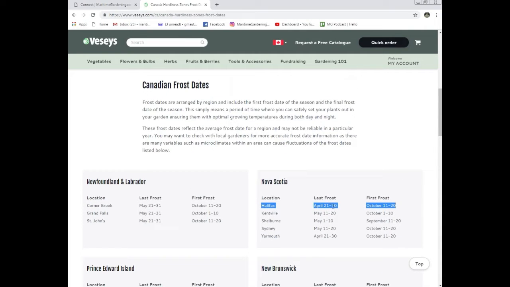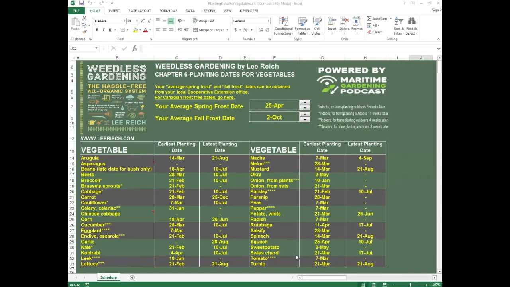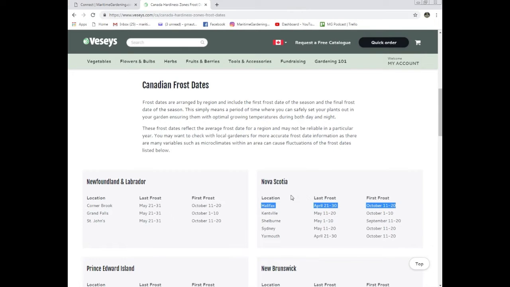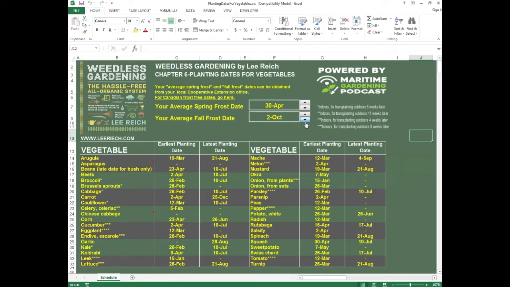I'm going to use April 30th because I'm not very optimistic this year. So I'll change this to April 30th. Oh, other way, April 30th, right? Okay, and then what's it saying about the fall frost? It's saying October 11th to 20th, so I'm going to use October 11th. I'm going to assume everything's going to be early because it's better to err on the side of that.